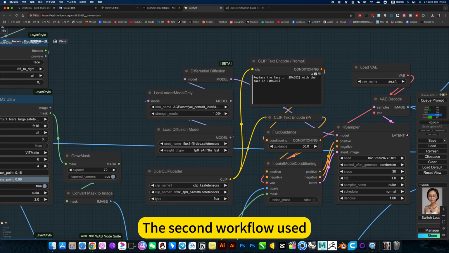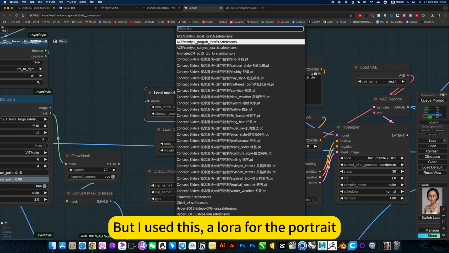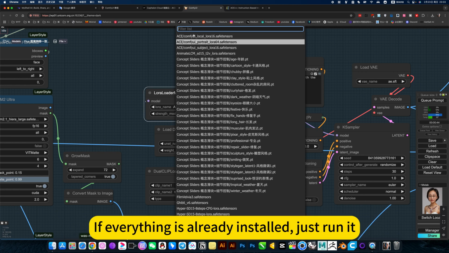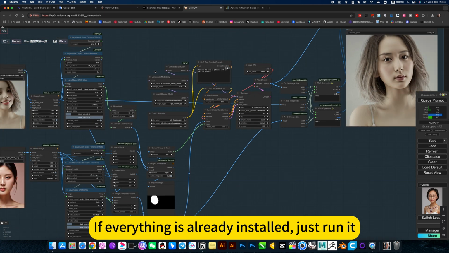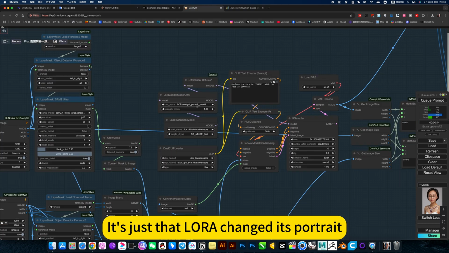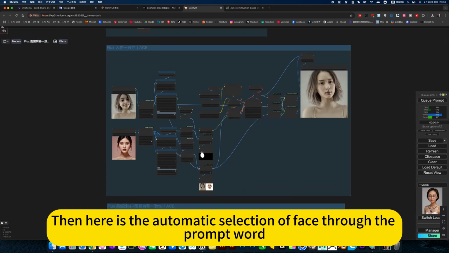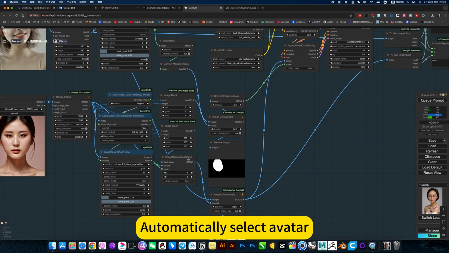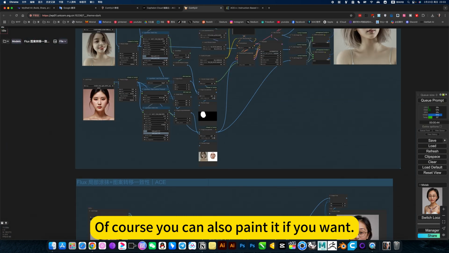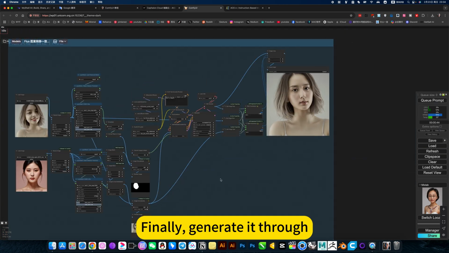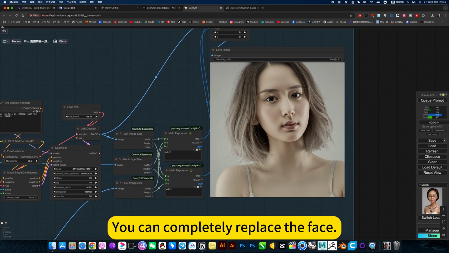The second workflow used is actually the same. This LoRA is for the portrait. He has only these three. I have already deployed everything, so there's no need to upload models. Just use my image and it will work out of the box. If everything is already installed, just run it. It's actually the same as below, it's just that this LoRA changes the portrait. Then here the face is automatically selected through the prompt word. It automatically selects the avatar. Of course, you can also paint it out if you want. The last is the prompt: a picture that combines a portrait with this picture. Finally, generate it, and you can completely replace the face.